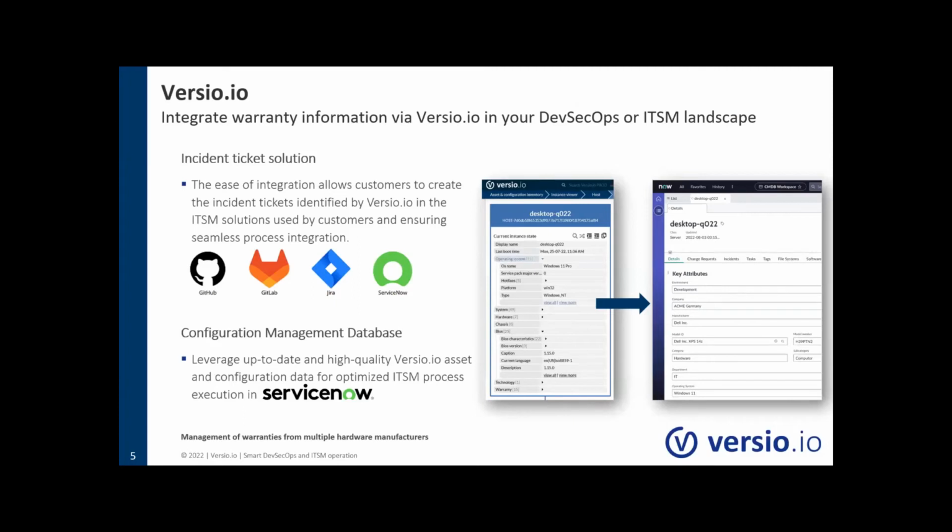In Versa.io, we can process the manufacturer warranty data. Among other things, we can perform checks on all levels of warranty data. For example, we can data mine which devices will lose their warranty status in the next 3 months. We can integrate corresponding hardware warranty events directly into your existing DevSecOps or ITSM toolchain. This can include email and chat notification. Furthermore, incident tickets can be created.